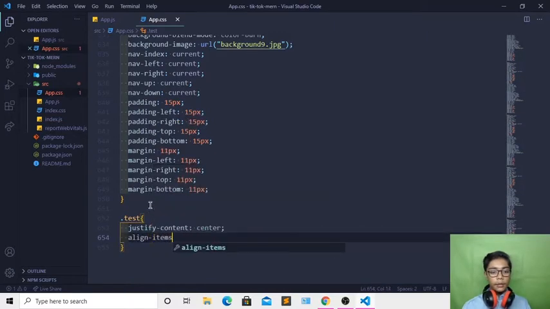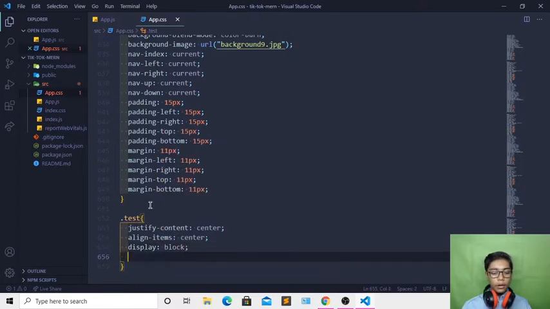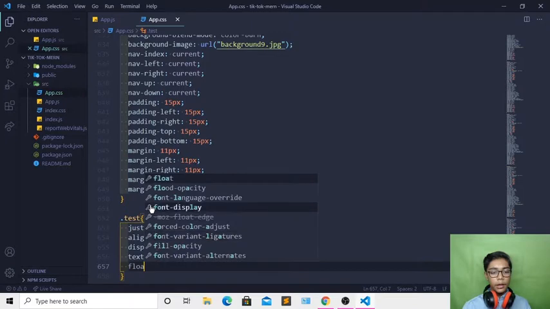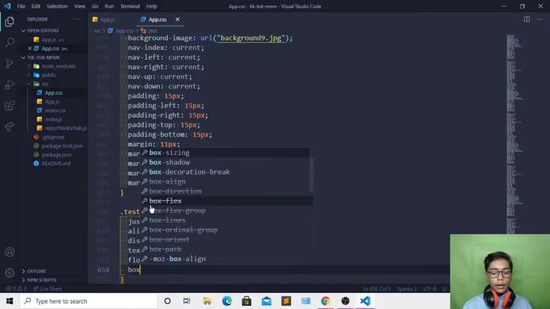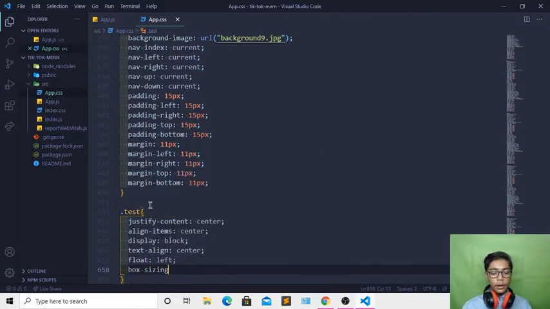Then I'll be writing align items, which should be center, and when you've done that, I'll be writing display flex, then create text align center, and when you've done that, I'll be coming underneath, create float left, then I will be writing box sizing, which should be border box.